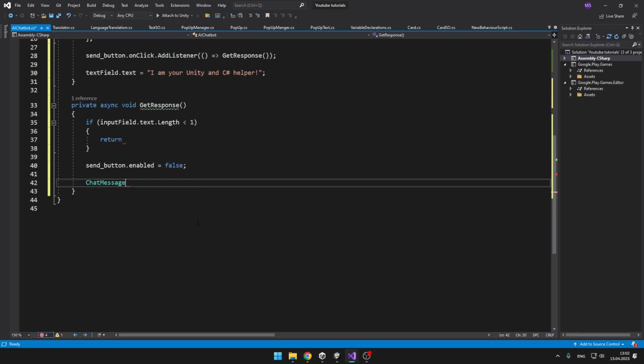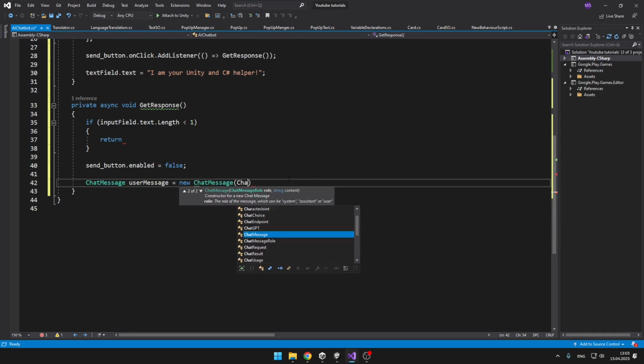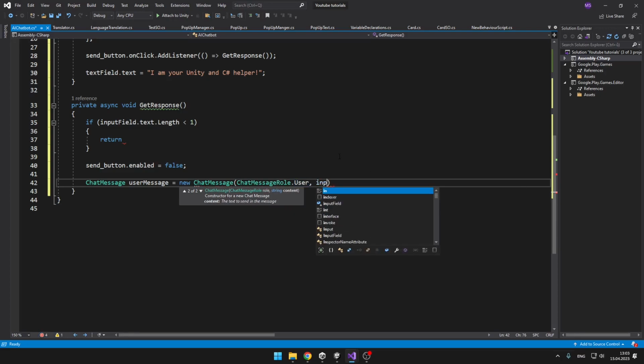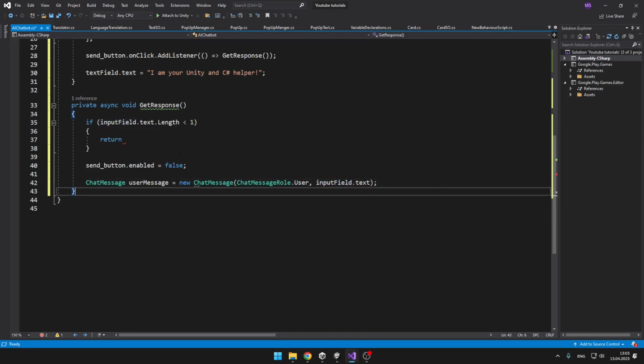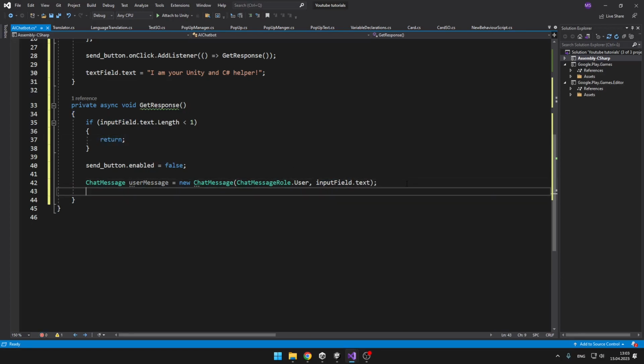So chat message, this is the user message, equals new chat message. Here we will assign the role, so chat message role dot, and this is user because it is the player, and then the string, which will be the input field dot text. So now we have the user message, and we can easily add it to the list. So messages dot add, and add the user message.